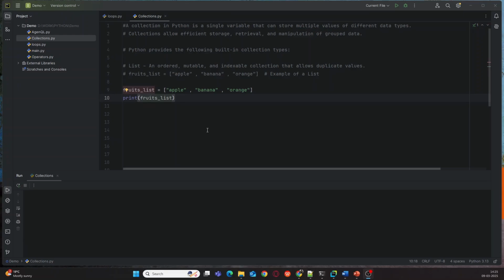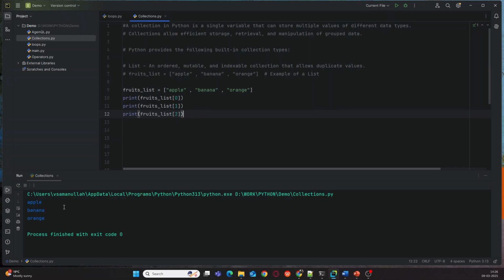Let us try to access the elements of the list using the index. Let's start with positive indexing. It always starts with 0. The 0 corresponds to the first element in a list, so 0 corresponds to apple here. Then 1 corresponds to banana and 2 corresponds to orange. Let us try to print this. You see apple, banana and orange. Let us try with negative indexing.